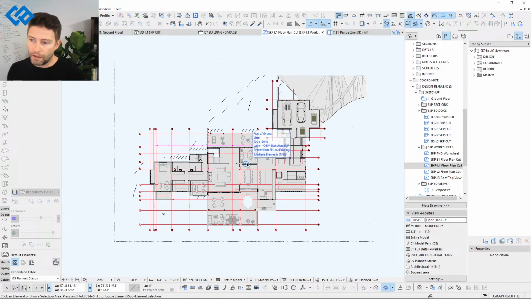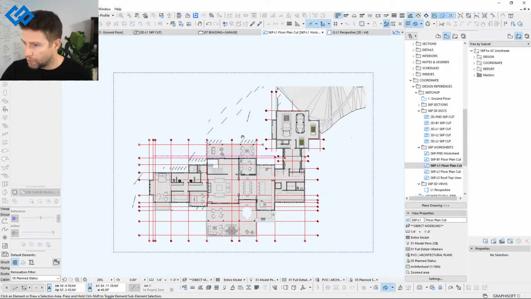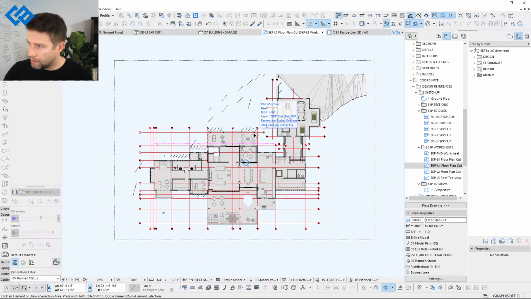So that's really the whole purpose of setting up these worksheets, so that it's fast, it's lightweight, and we can reference these into any of our working floor plans. And once you set this up with this 3D document to worksheet workflow, then whenever you want to update this, it's just a matter of switching out the SketchUp model. So it's pretty straightforward and easy to do.